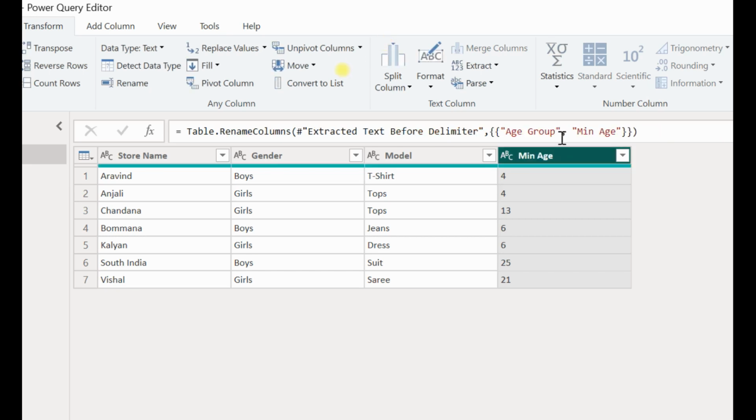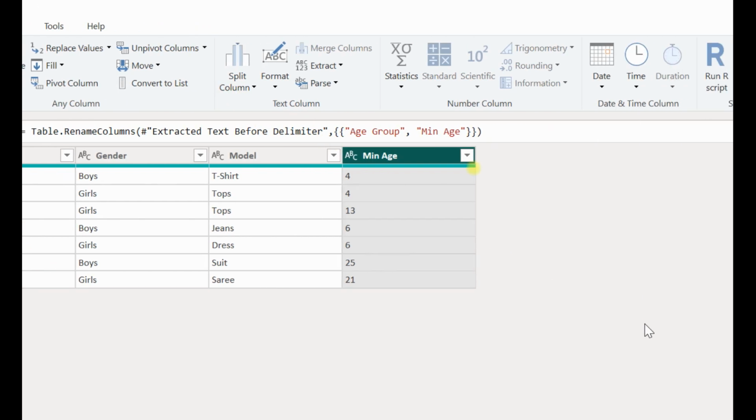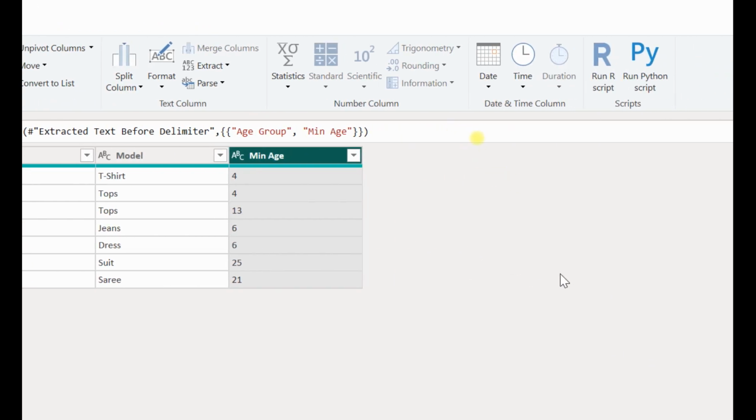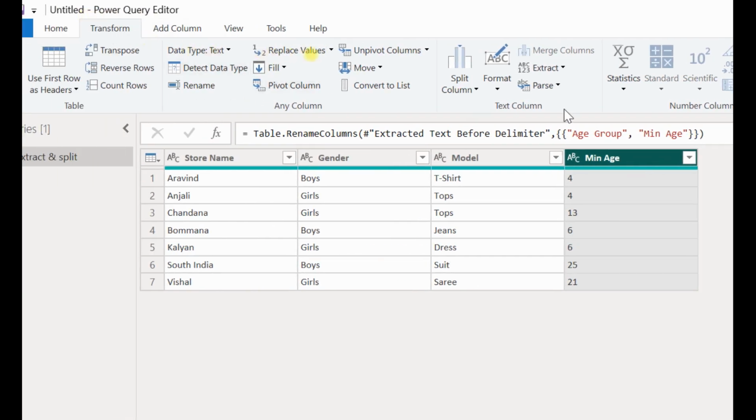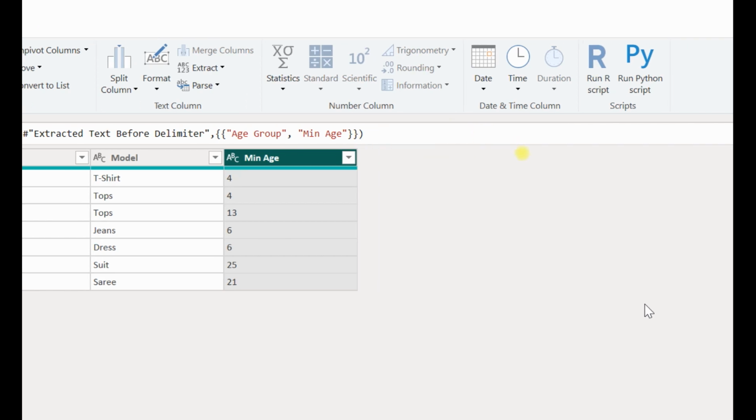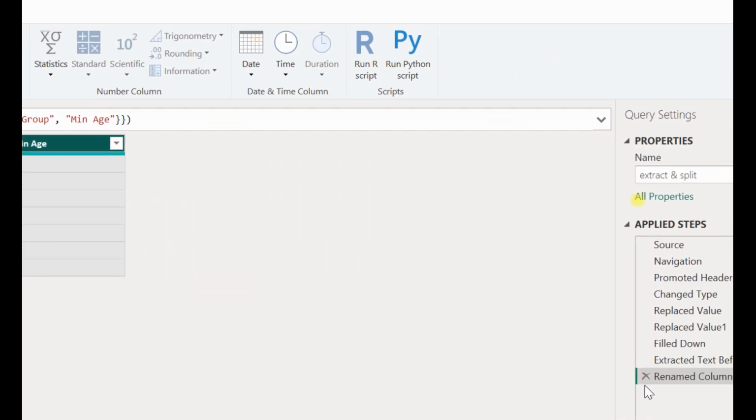rename it, but the main issue is it has deleted my original age group range 4 to 6, 13 to 15, 6 to 8. Minimum age group, the original age group table is deleted. So for this purpose, this approach is not okay. Which approach? This transform extract approach is not okay for this requirement.